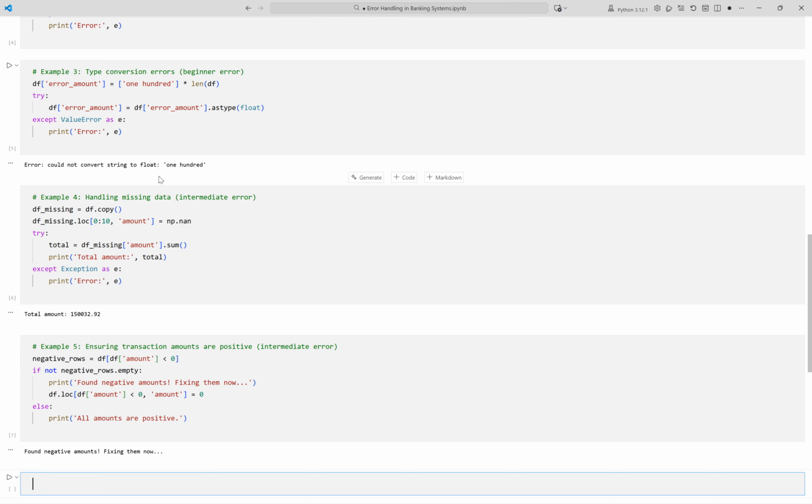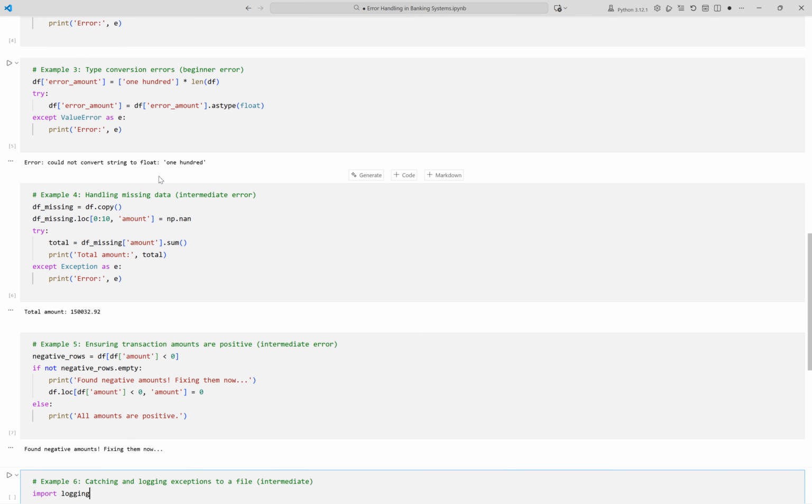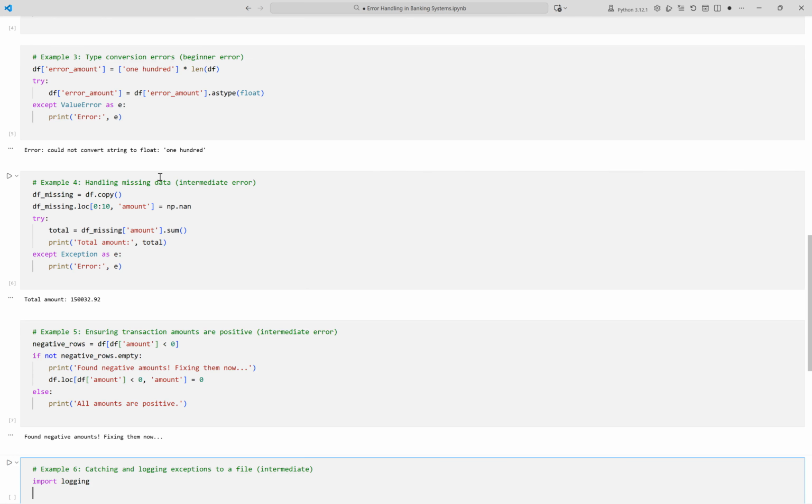In real banking code, errors should go to logs, not just the screen. We will set up basic file logging now. We import the logging library to record error events. We configure the logging to save errors to a file named banking_errors.log.